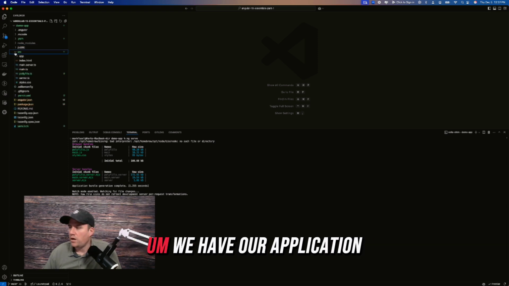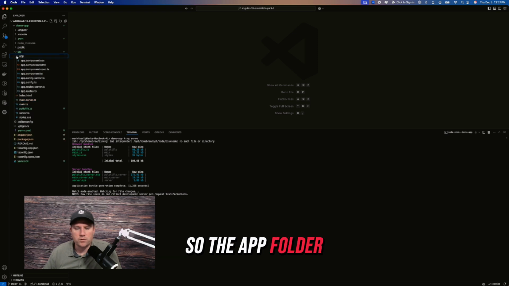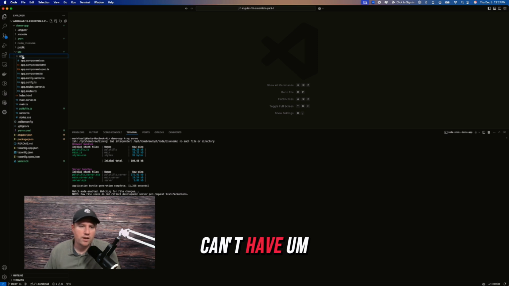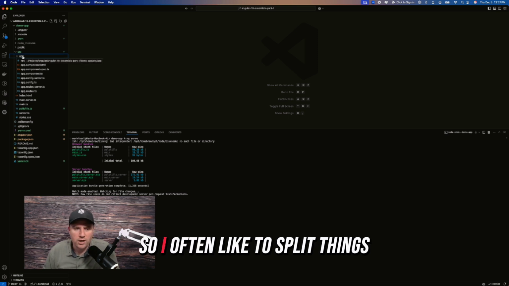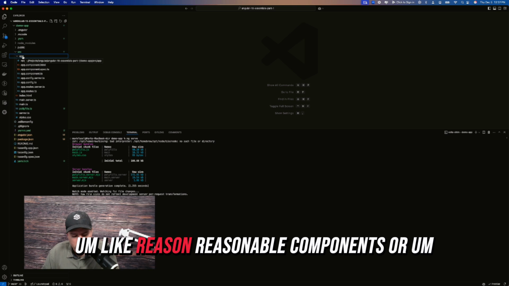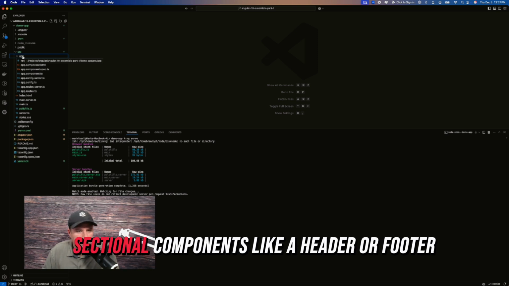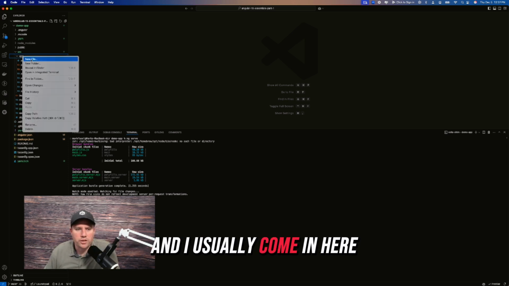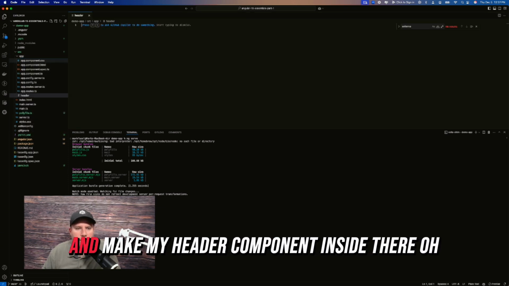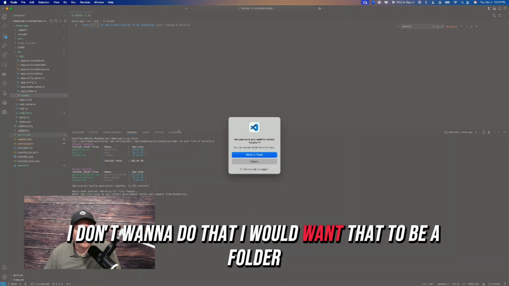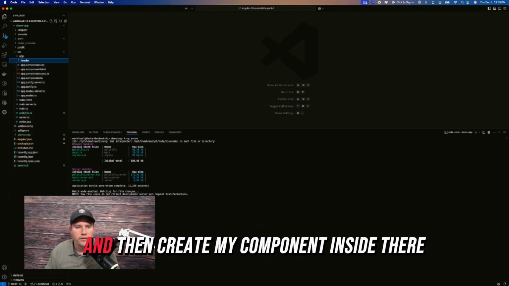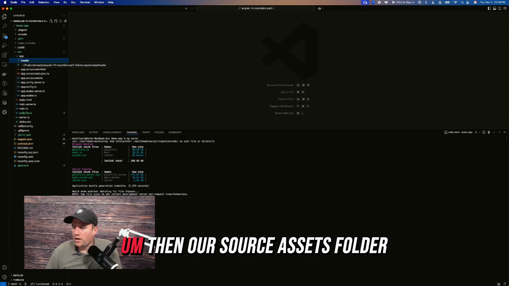So in source, we have our application, the app folder, which is our application components and modules. This is where everything lives. You can have additional folders in here, so I often like to split things like reusable components or sectional components, like a header or a footer, out from my main component, and I'll usually create something like header and make my header component inside there. Oh, I created it as a file. Nope, I don't want to do that. I would want that to be a folder, not a file. So I would do something like header and then create my component inside there.